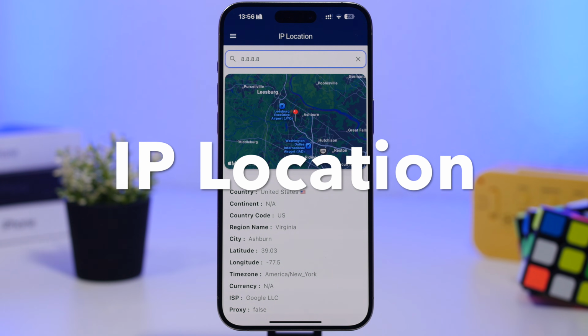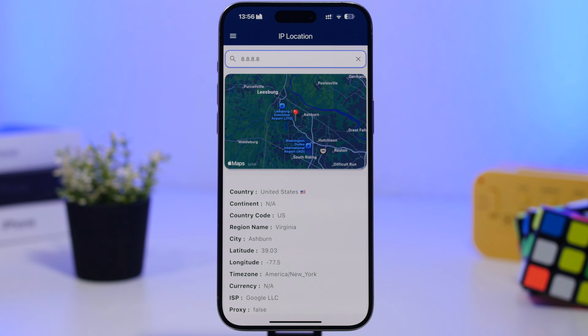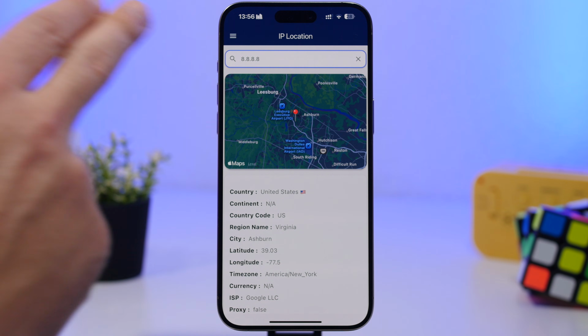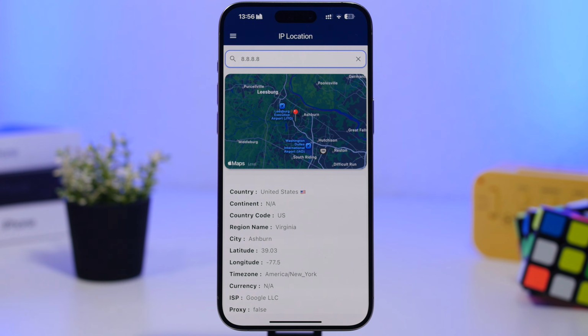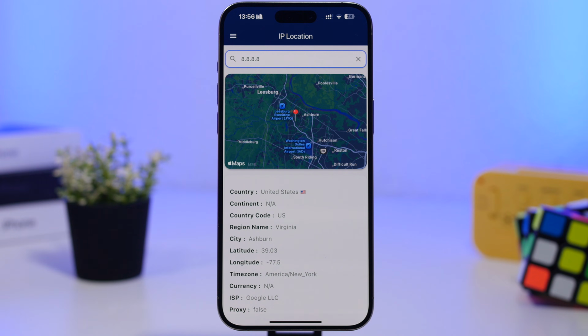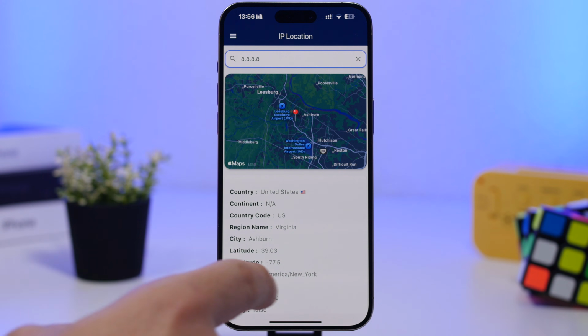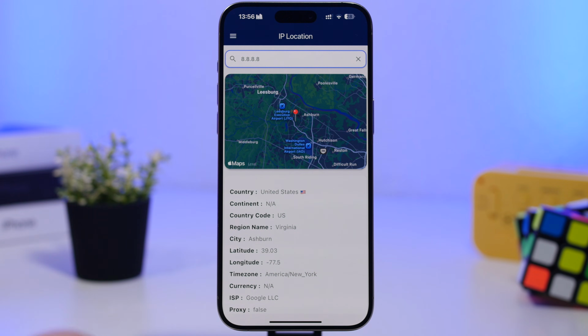This one is pretty simple. What it does, it locates IP addresses. It is a free app. All you have to do is just enter the IP address right there. So this is basically the home screen of the app. Once you open it, this is what you will see. You enter the IP address right there. It will show you right here where it is. And of course, it will also have all the different details regarding that IP address.